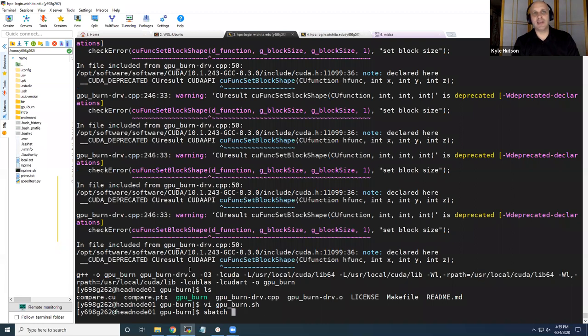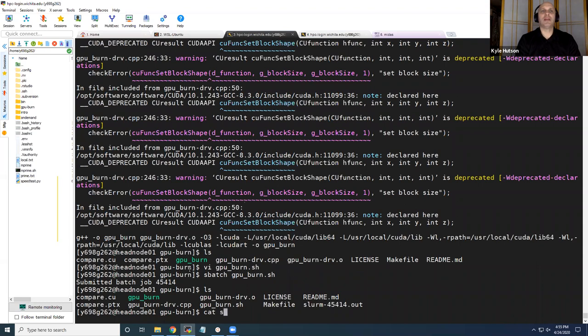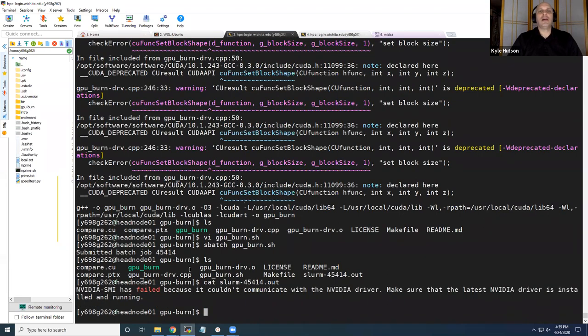And then I submit that to the queue, and because I gave it that, it's going to run on one of the GPU nodes. Might take a bit longer. Nope. I promise I actually tried this.